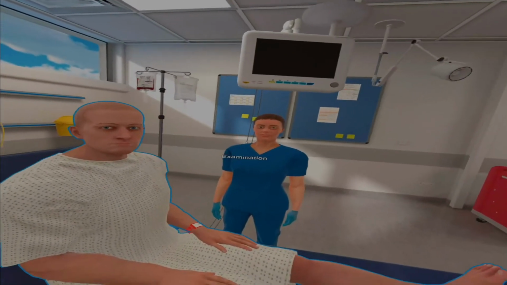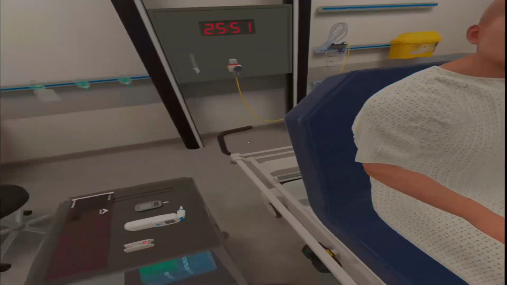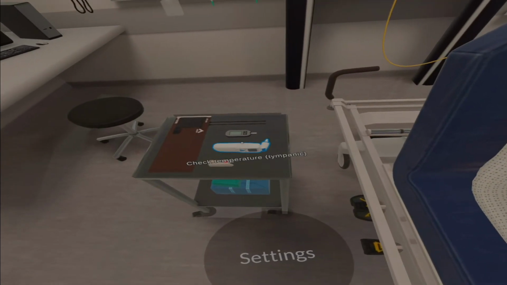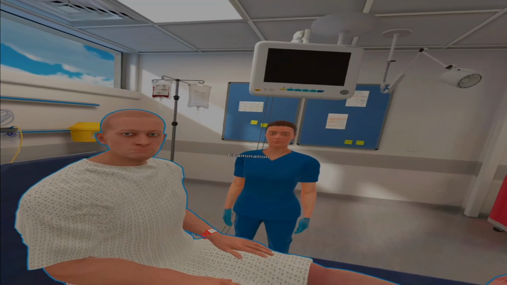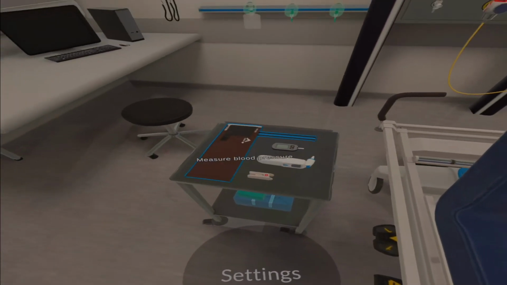Right. Let's get some vitals for George. You'll notice on the cart beside you that there is a selection of equipment for you to use. Let's start by checking his saturations and heart rate. To do this, just click on the SATS probe. The readings will appear on the monitor above my head.